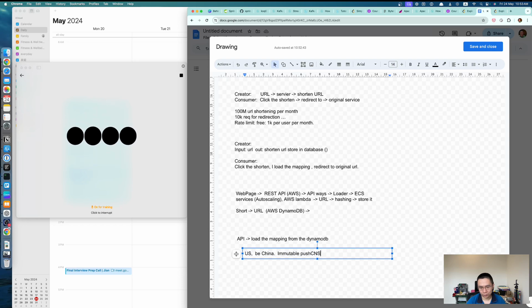That sounds like a solid approach. Using a CDN to cache and distribute the shortened URLs globally can significantly reduce latency for users accessing the service from different regions. What's your plan for ensuring that the cache remains up to date and handles the expiration policy effectively?